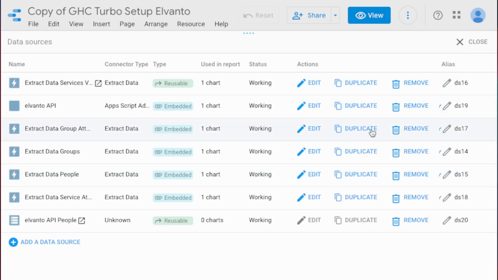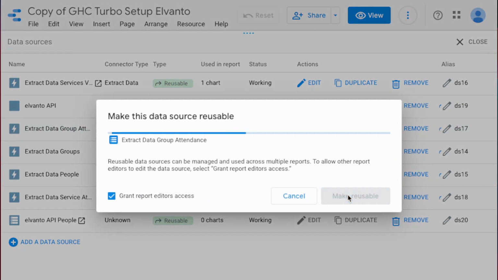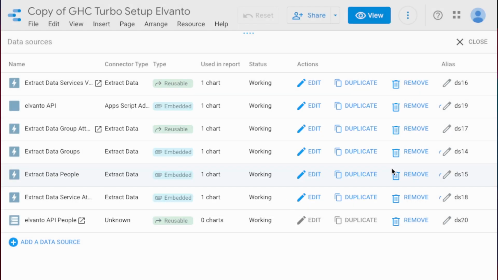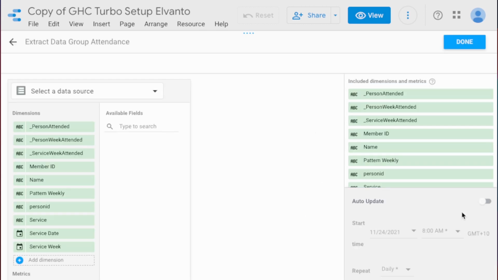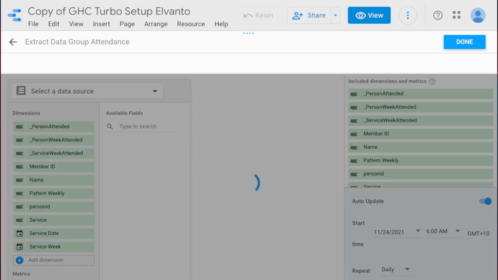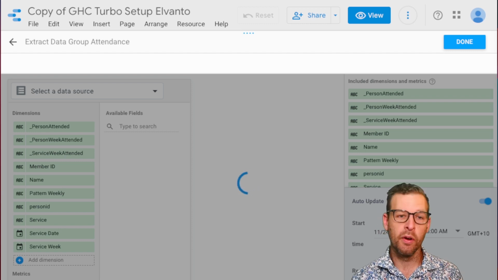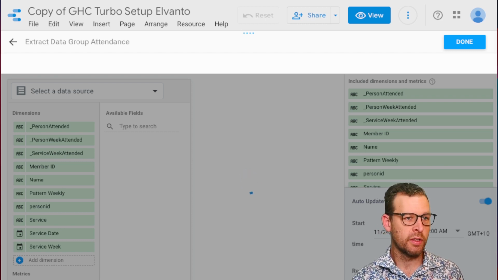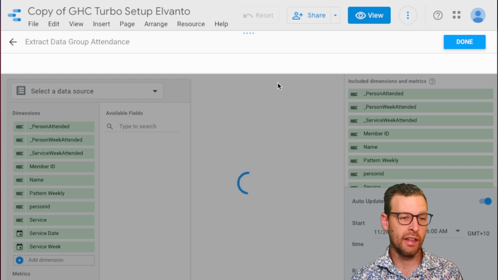Okay, so we're going to go through each one of those. You can see here just that the make reusable is only just visible there. Yep, that's fine. And if you've got your windows spread out over a larger screen, this becomes a bit easier. Hit edit. We're going to go back to turn that on. I think we set it to 6 a.m. Hit save and extract. And you can go ahead and do that for every single data source, or at least the extract data sources.